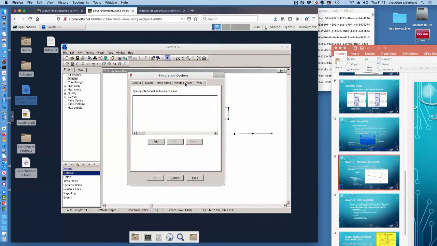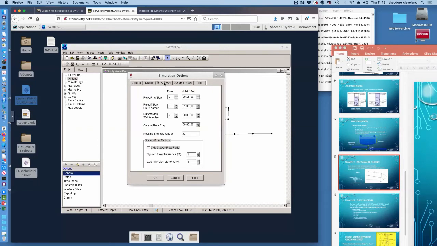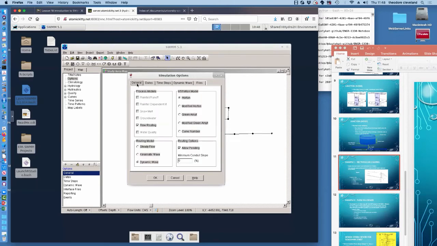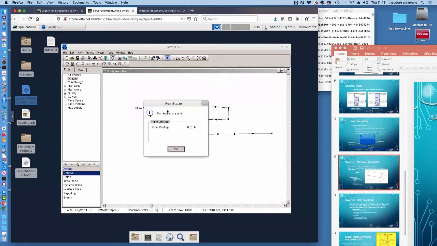We have no files we're going to use. So I believe I have this all set up. Time steps is okay. Dates are set. General is set. Choose the okay button, and now we can go ahead and attempt to run the program. If I've made a data entry mistake that the program can detect, it won't complete the run. It will issue me a warning message. In this case, it says our run was successful.